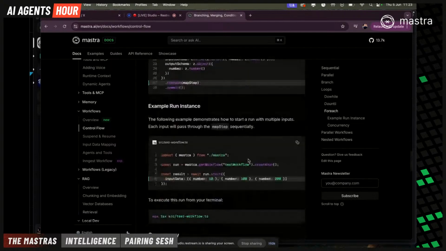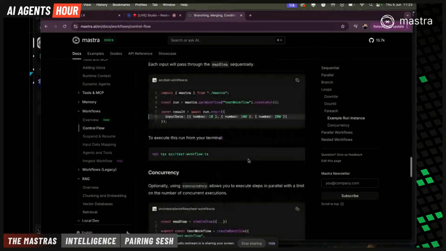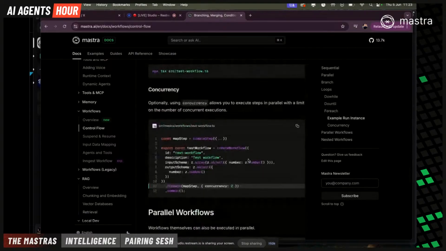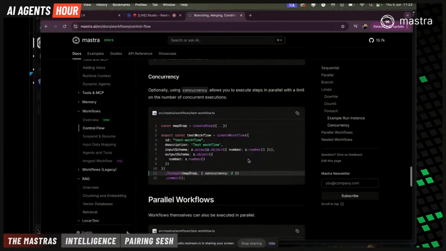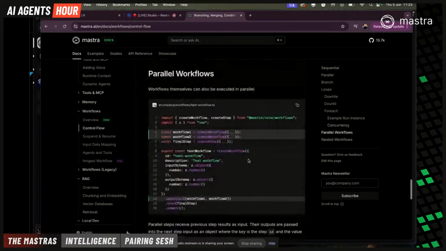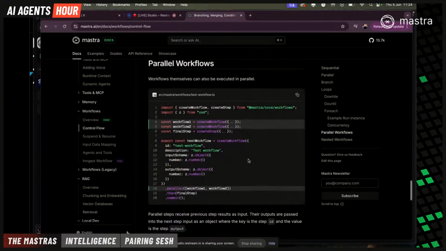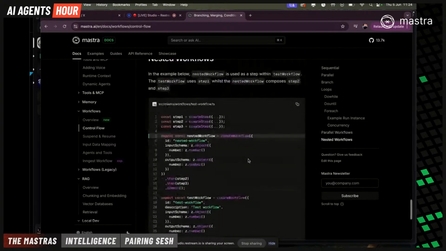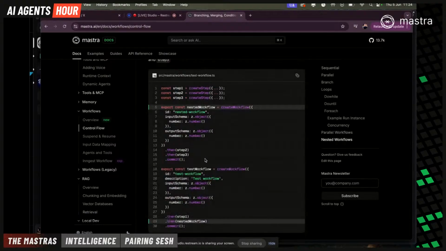There's an example of a run instance. You can also set the concurrency, so you could have multiple steps running at any given time. And then you can run workflows themselves in parallel as steps within a workflow. This is where it gets a bit meta. And then nested workflows: you could have a workflow as a step that itself has steps.